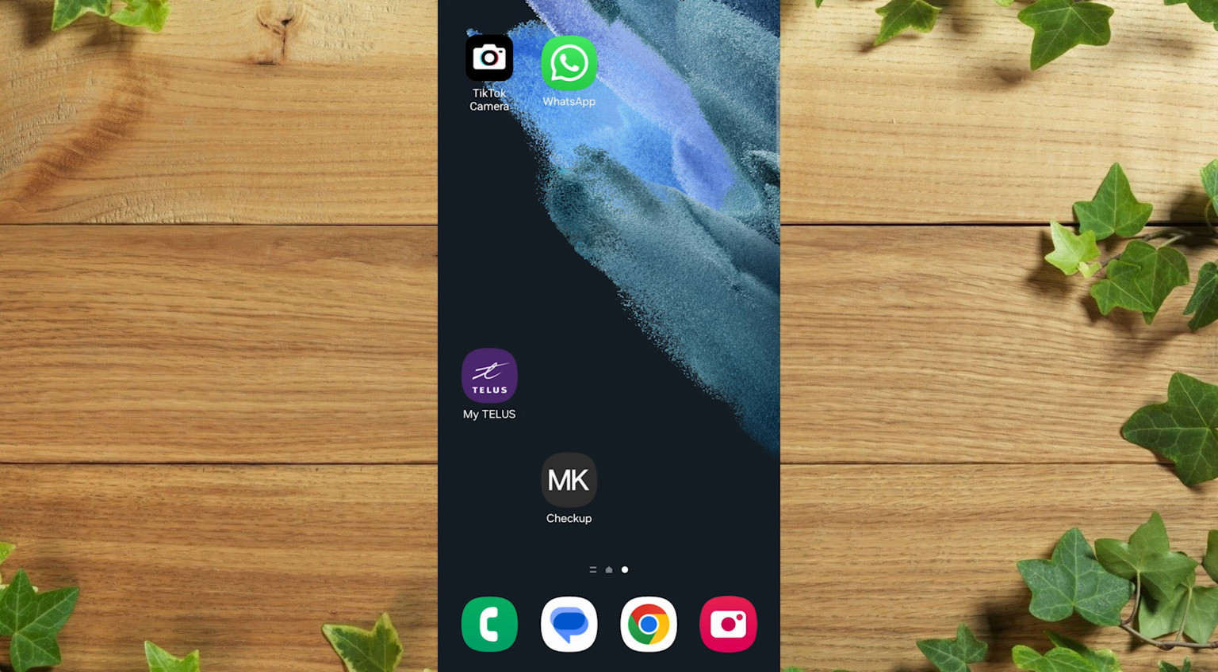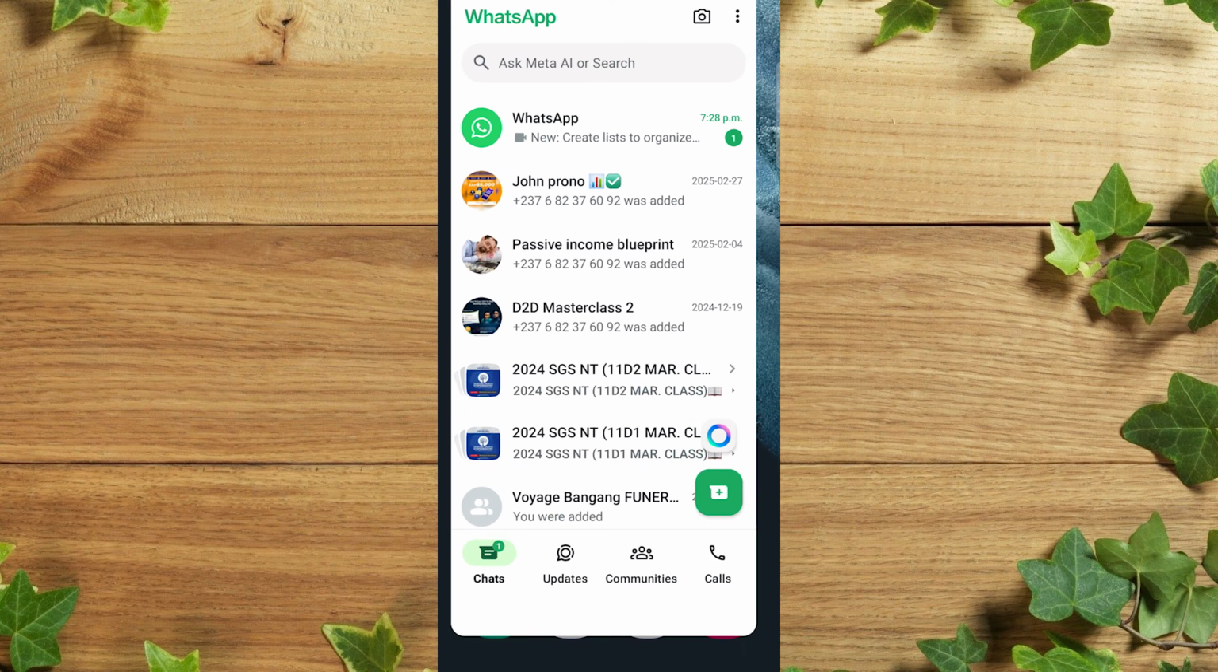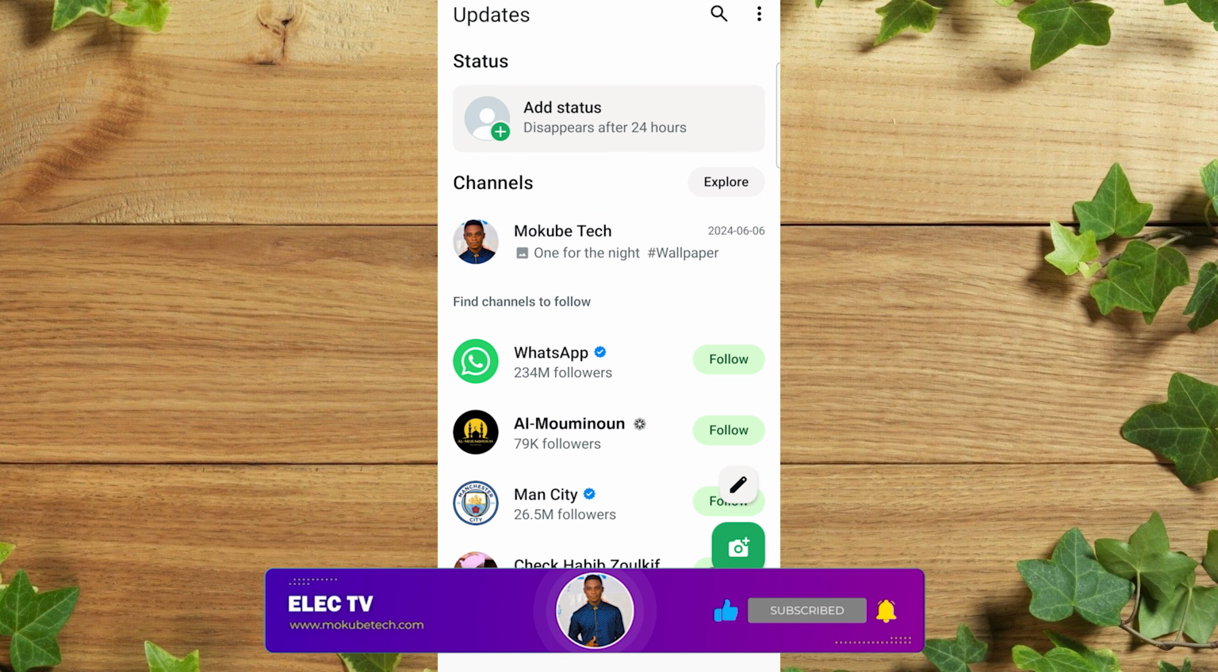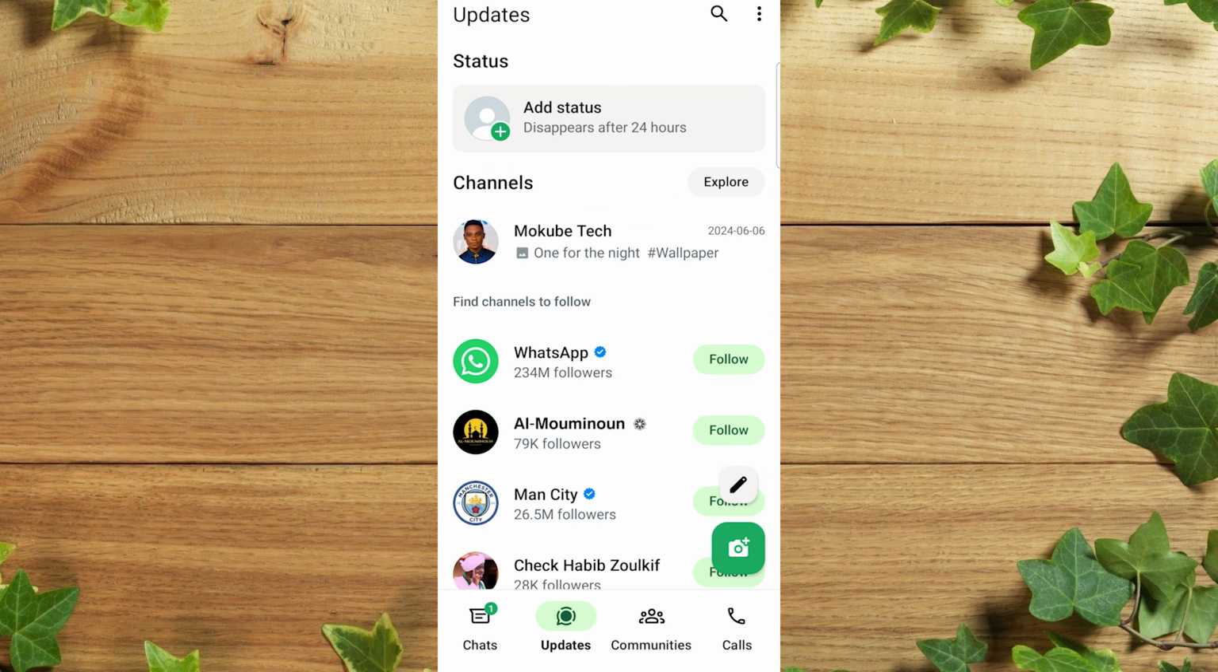Okay, the first thing is that you simply need to open your WhatsApp account. So once you're there, you click on what? Status. On update. After which you are going to see status, you click on what? Add status, click on it.